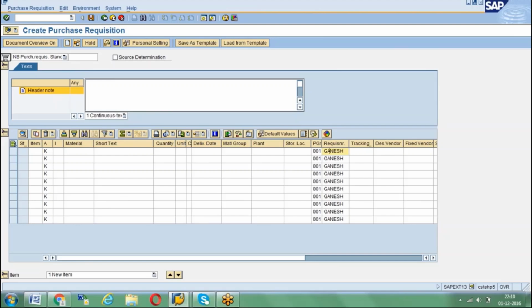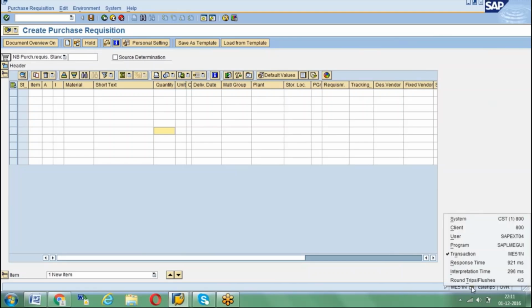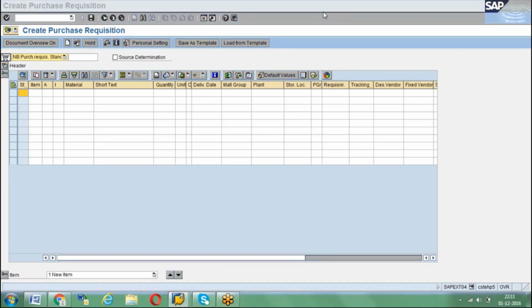I am the user Ganesh, I kept this one. Now when I open another user, SAP EXT04, another user ID, and he comes to ME51N, see, these details have not come automatically. What you have to understand is that the default settings, the personal settings which you are maintaining, are user level, based on user, not the transaction code level.